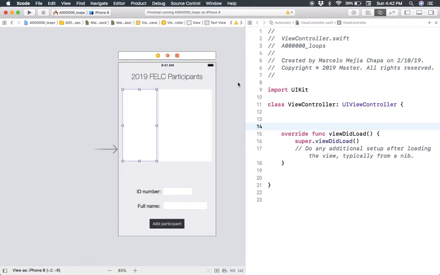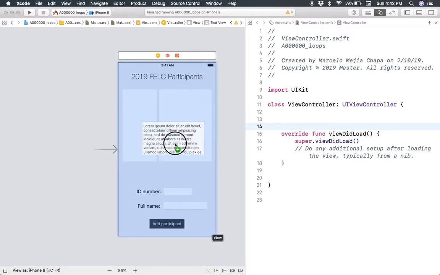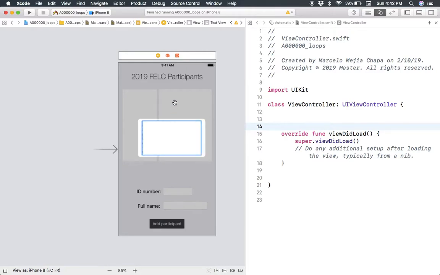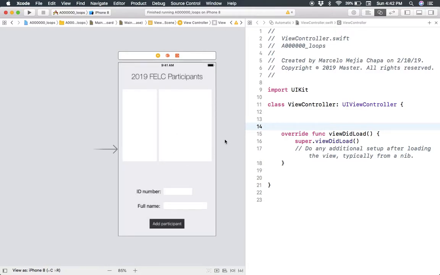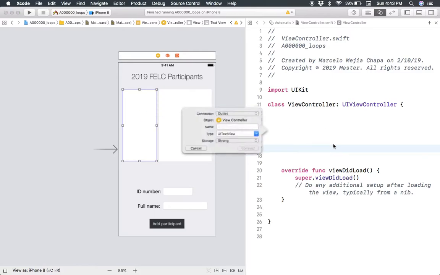I've added two text views, which you can do by going here and adding a text view. And I just deleted the text in the middle. Two text views, and I added two text fields and a button. So let's just quickly connect these. These are going to be outlets, and we're going to use the acronym TVW for text view, and we can name this ID.